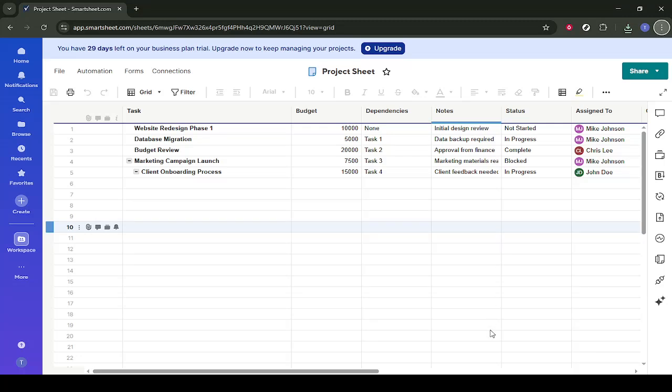In today's video, I'm going to teach you how to add collaborators in Smartsheet. First, make sure you're logged into your Smartsheet account and open the project sheet you want to share. This is the sheet where you want other people to be able to view or edit information.